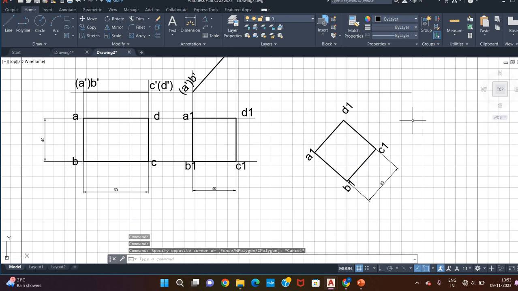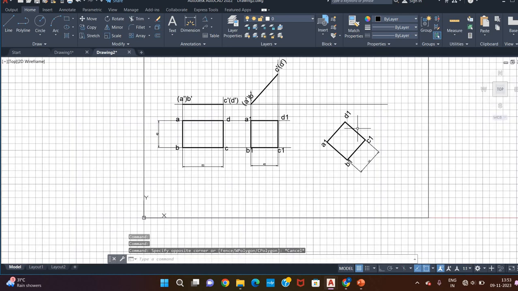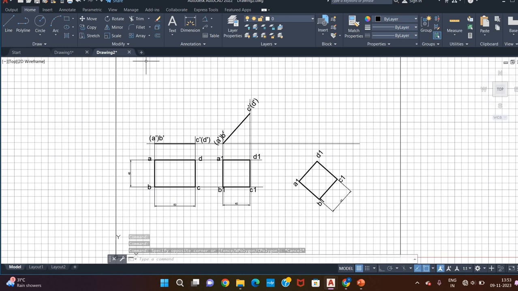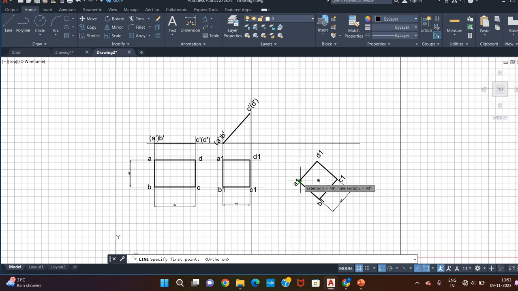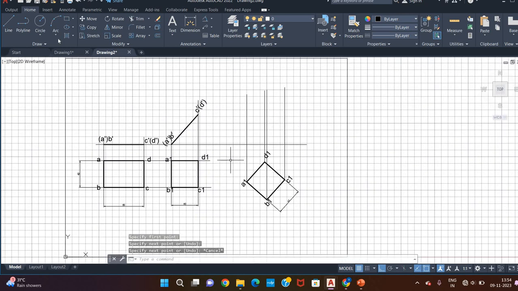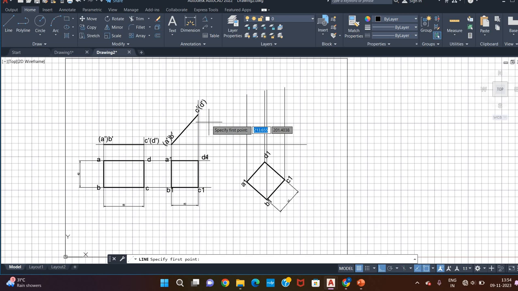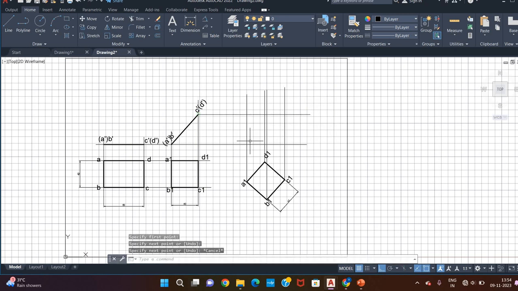Okay. Then the final step is to draw the final top and front view. So for that we need to project all the points upwards. So I have projected all the points upwards. Similarly, I have projected all the points from here. Right. Now I have to join the appropriate points.